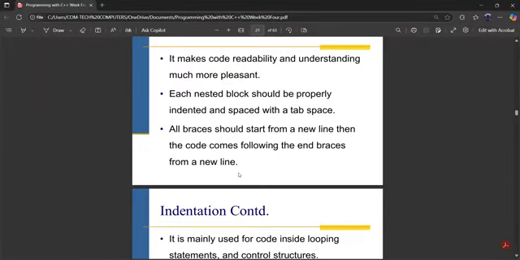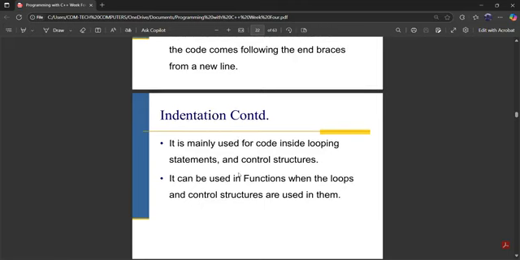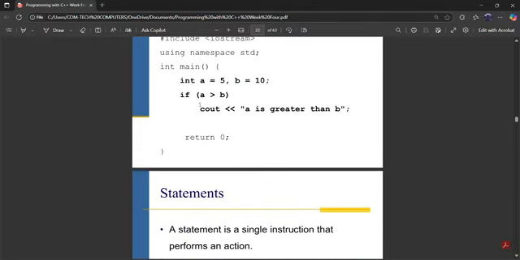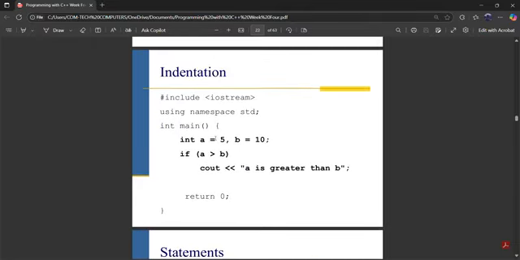Indentation basically makes code more readable, easier to understand, and much more pleasant. One thing you should notice is that if indentation is not done properly, your code may not run, or you may find errors in the code. So that is how indentation is done. Over here, the variables a and b were initialized, then a condition was given.